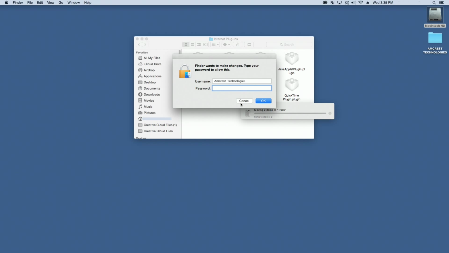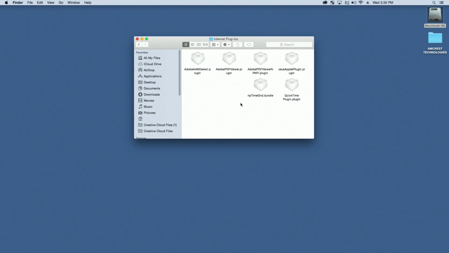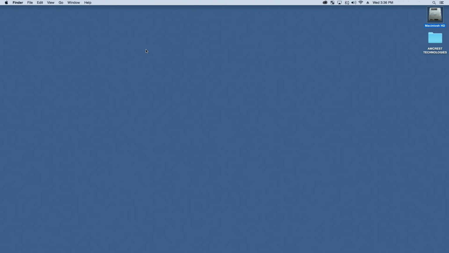On an Apple computer, you will have to log in with your username and password to confirm you want to make your changes. Once you have deleted the file, you have completed the removal process on your Mac.